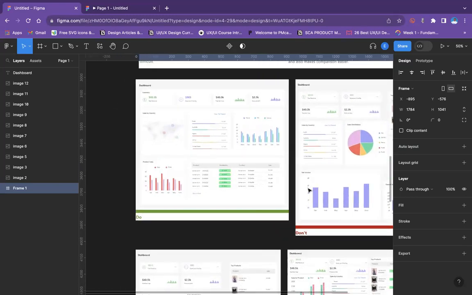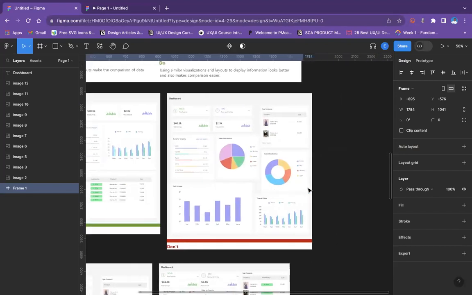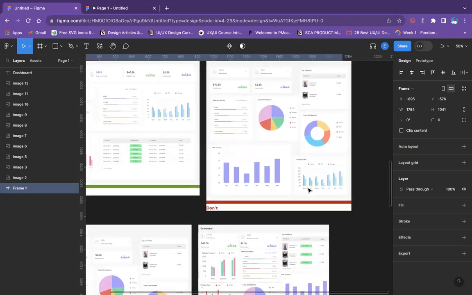Proximity: you need to also ensure that information that is related is close together. Don't scatter this information everywhere. Ensure that things that are related are close to each other, so that I can easily see it and understand it as a user, instead of wasting time trying to work out what is what.